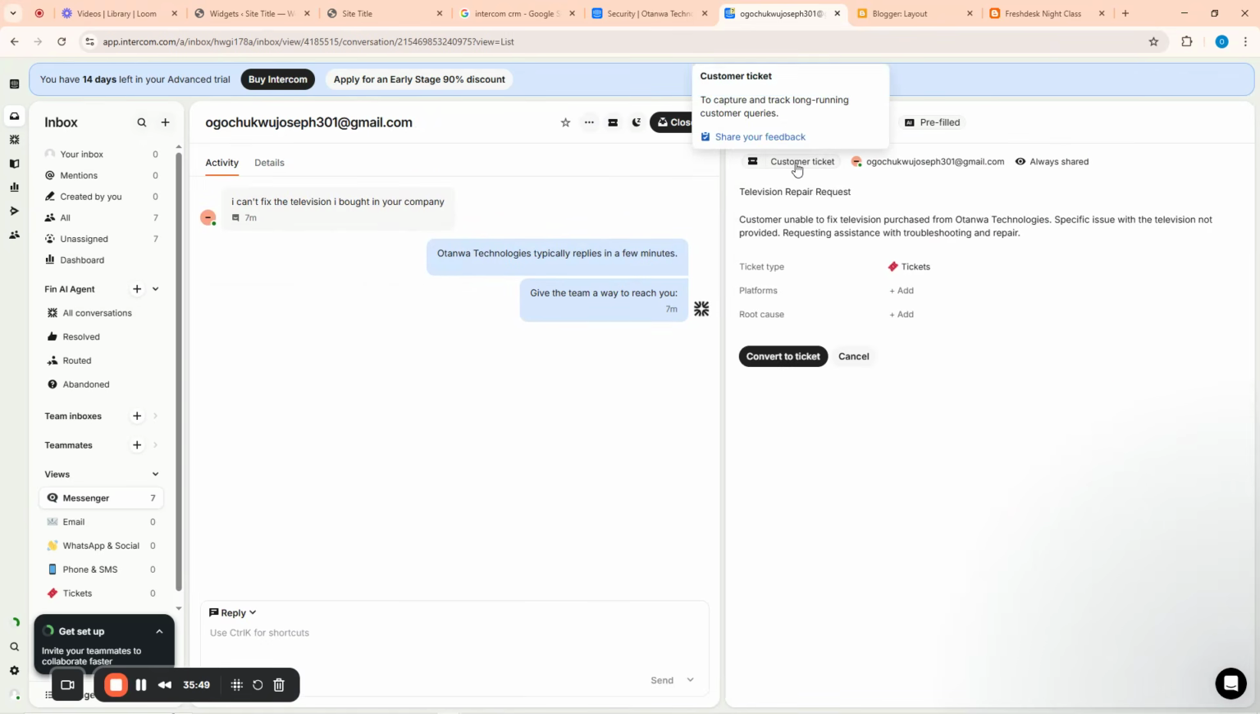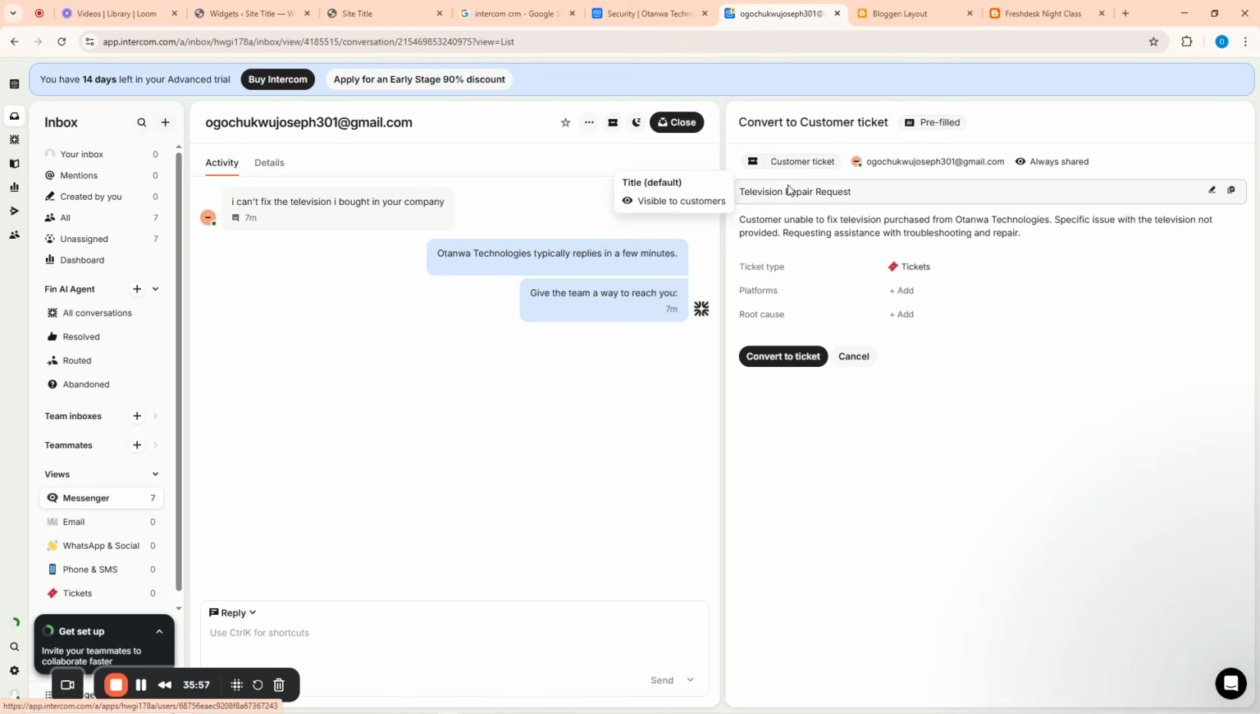So you see now, it says convert to ticket. So this is the customer's contact details, Abi. Then television repair, Abi. Then what you do is, you can even say platform, maybe let us say product, right? Then what do you do next? Convert to ticket.